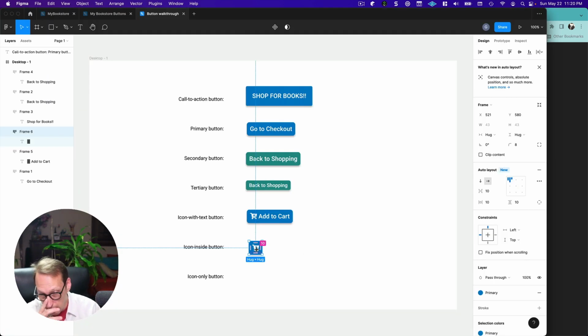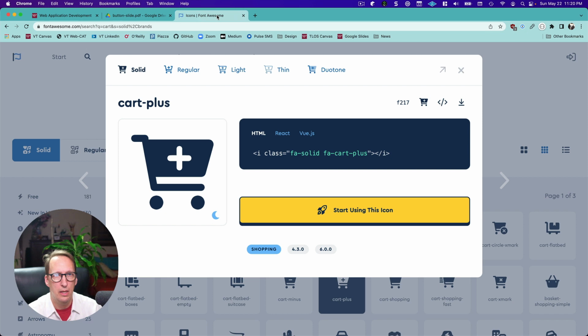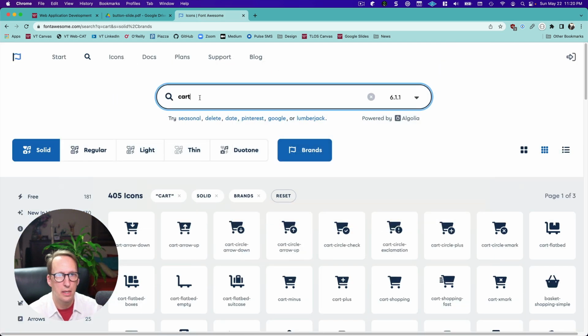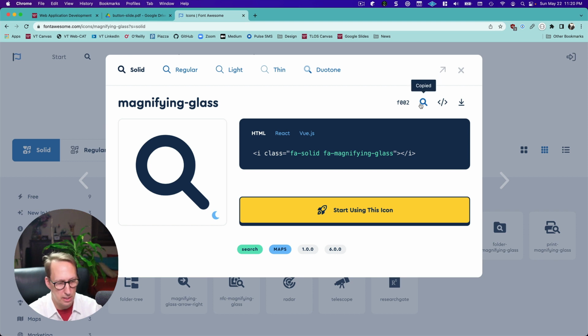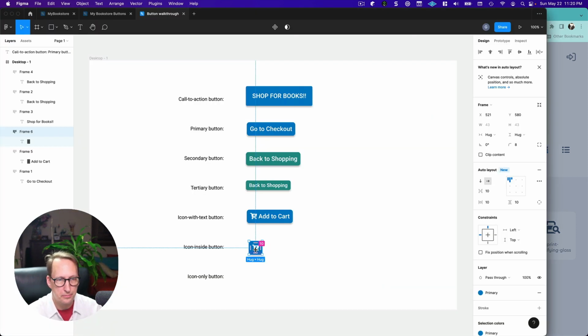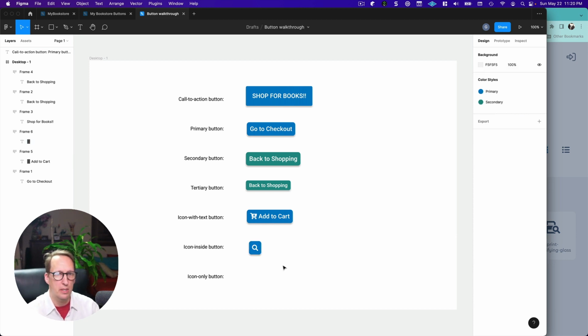First of all, I have to find that magnifying glass in the Font Awesome icons. So let's go here, and I'll just type in search, and there it is, the magnifying glass. Okay, and here I'm going to copy the glyph, and now I should be able to just select this and paste that, and it should show up. Yes, it does show up because the font is already Font Awesome, and it's solid.